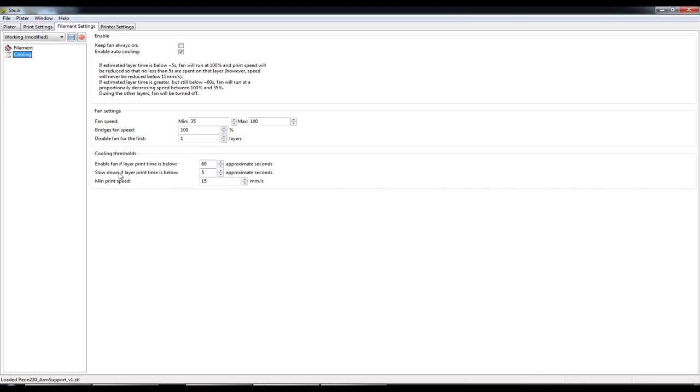So we have slow down if layer print time is below, and in this case I've reduced it to 5 seconds, and we also have a minimum print speed of 15 millimeters a second. So what this means is, if the layer that is currently printing has a print time below 5 seconds, and the default is 30 by the way, so it's only printing something very tiny for that layer, the print speed will slow down from whatever I've set it to down to 15 millimeters a second.